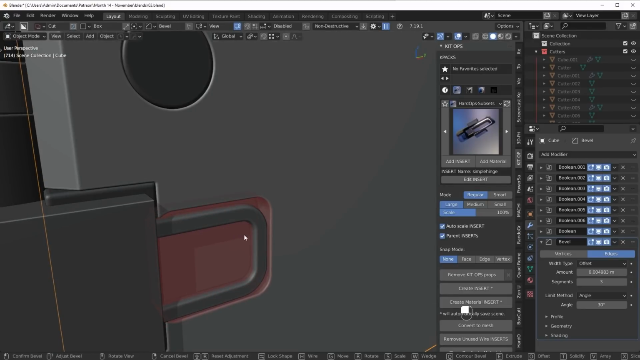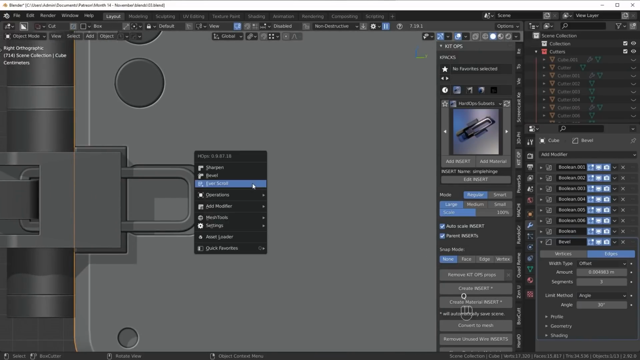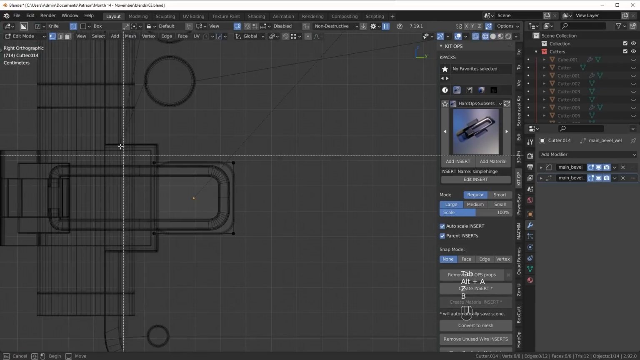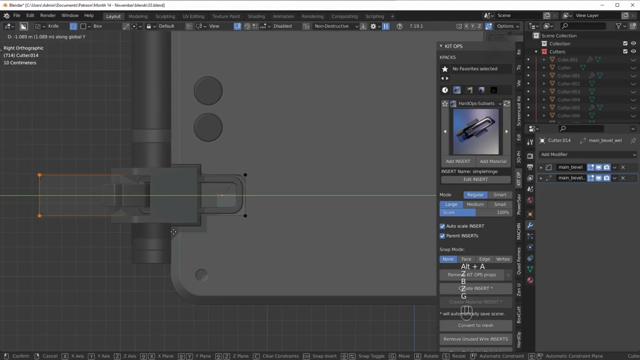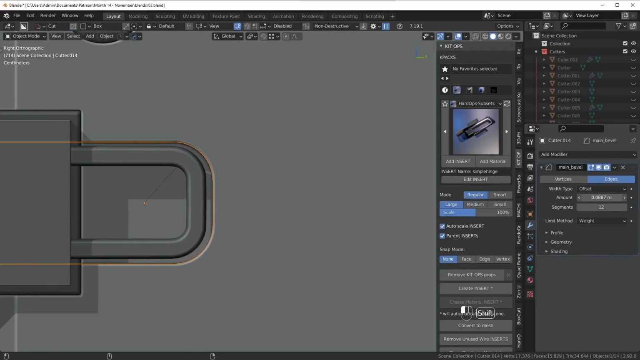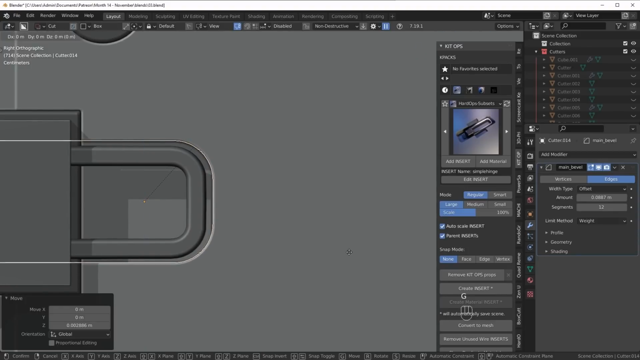Bevel it, you know the drill. And we'll just recall that cutter and tweak it because right now it's not really lining up. So first thing we'll do is move this far over so it's out of the way. And for some reason the bevel adds a weld modifier now. We don't need that really. Just going to tweak this until it follows the angle of that little latch, right?